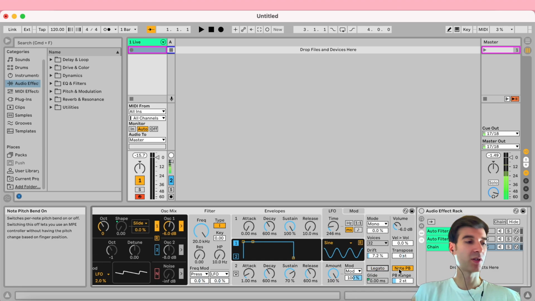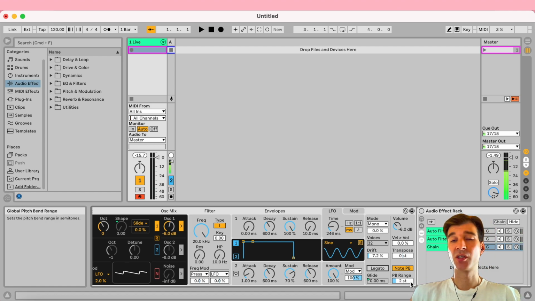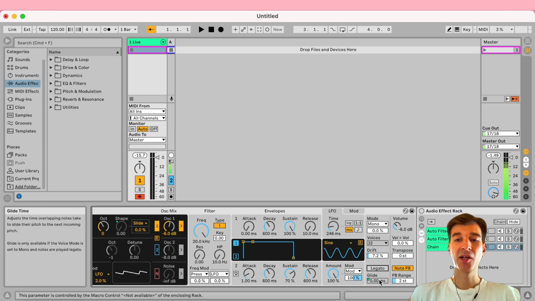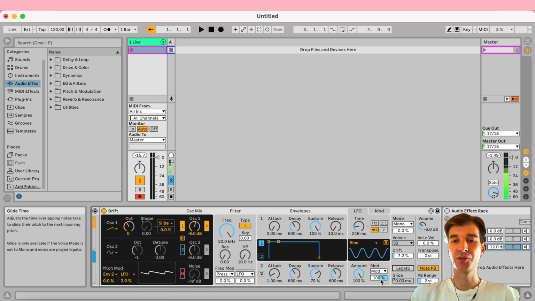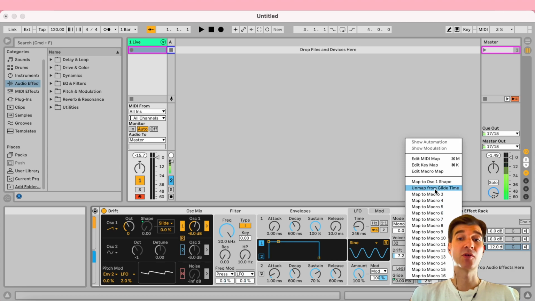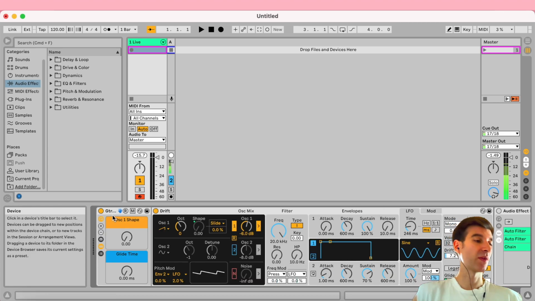We want to be able to, you know, pitch notes up and down. The range, you can leave set to 2 semitones. And then the glide parameter, this one is pretty cool too. I have assigned it to macro number 2. And let's have a listen to what that sounds like.